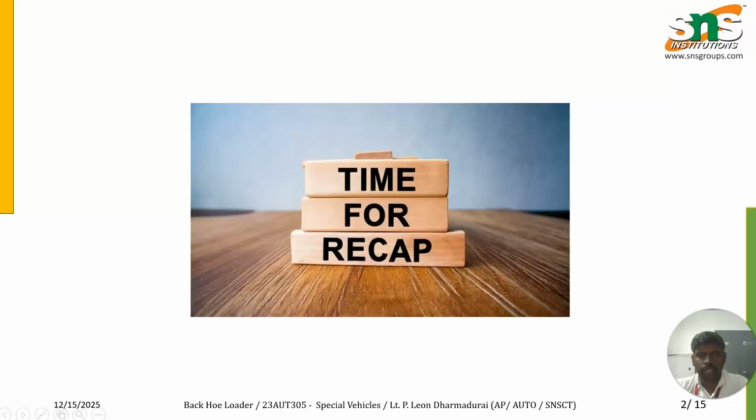Before going into the topic, let us recap the things that you have seen in the previous session. In the previous session, we discussed the front end loader in detail. We normally know that it is used for carrying loosened materials from one place to another, reducing the human effort.